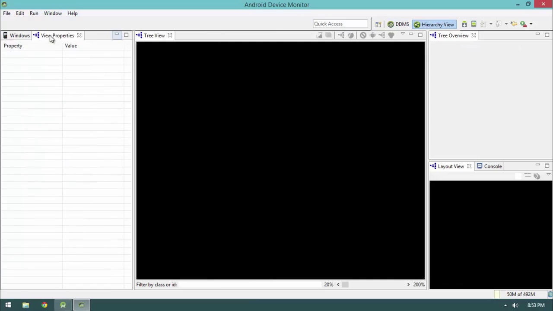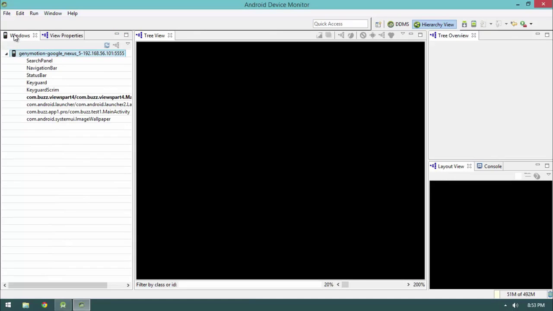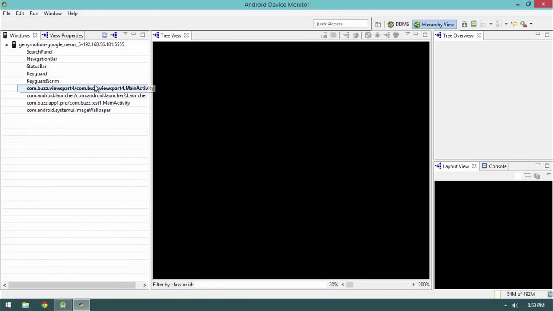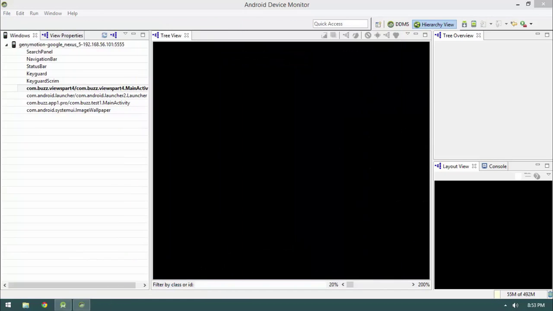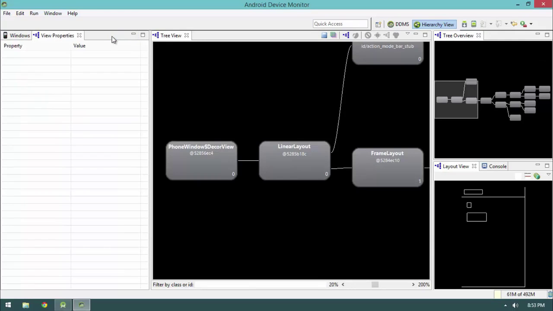And what we're going to do is open up Windows. And Windows is going to show us the windows that we have available for us to view the hierarchy of. So remember, right now my device looks like this, right? Now let's load that view hierarchy into the tree view. So this little button right here on the toolbar after we've selected Views Part 4, Main Activity.